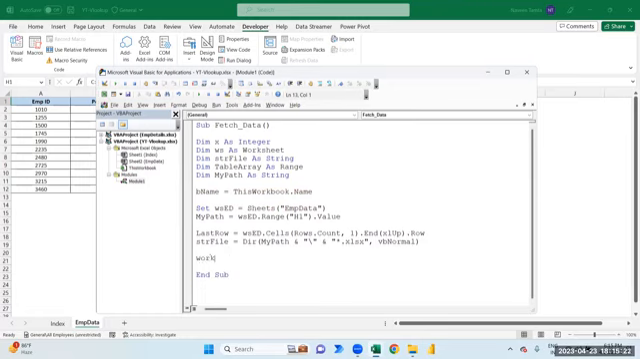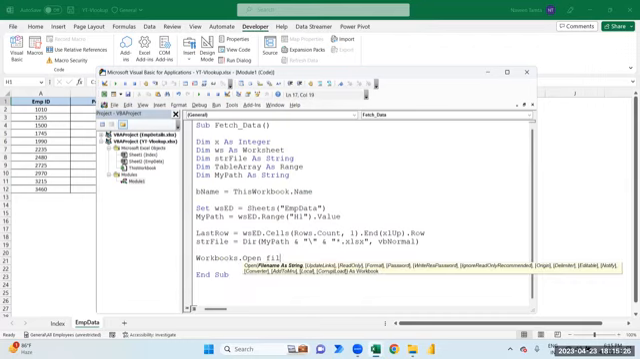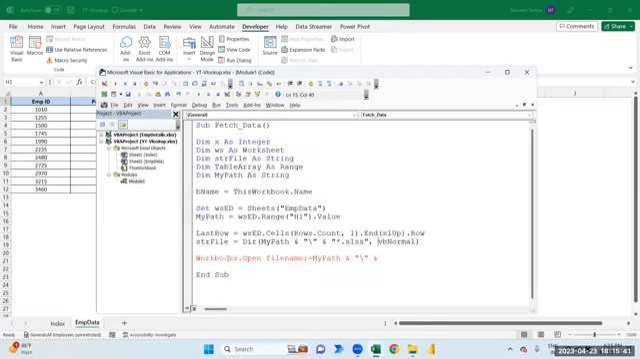So I will say workbooks dot open, then I will say file name and this. Here I will say my path and ampersand, then this another ampersand, and then this str file. So it will open the required file for me.